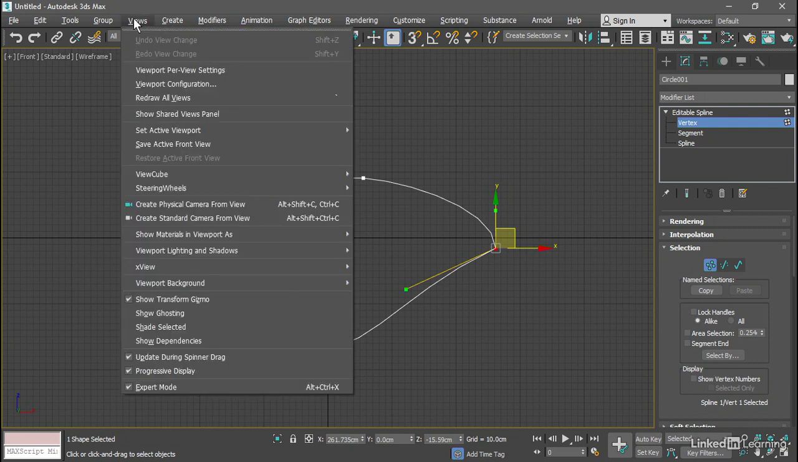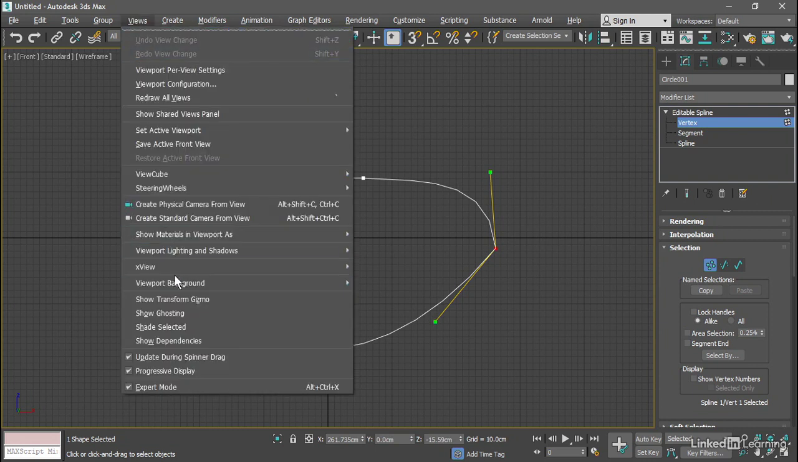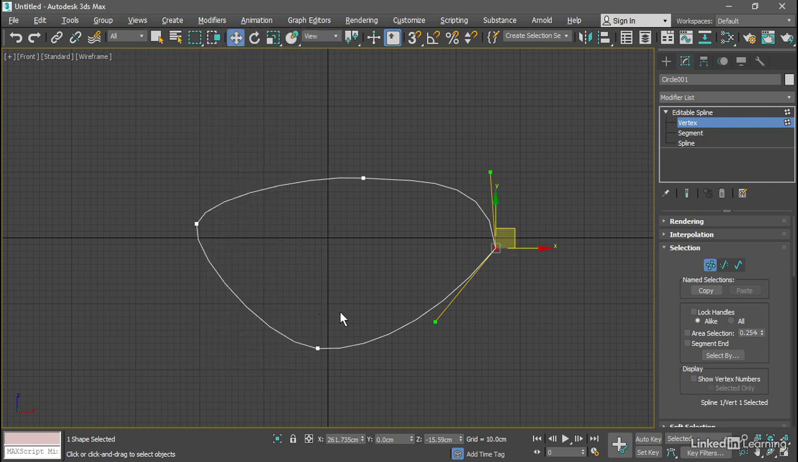That's done from the Views menu. You can go down here and hide the transform gizmo. Just turn Show Transform Gizmo off, and then you can move that vertex or any vertices in the X and Y axes of the current viewport. All right, I'll turn that back on again. Show Transform Gizmo. Okay, that's the basics of manipulating Bezier curves.